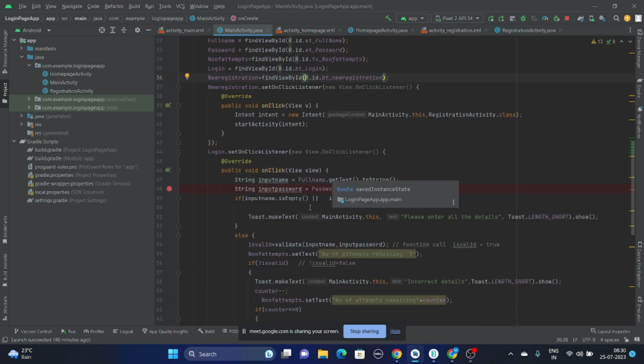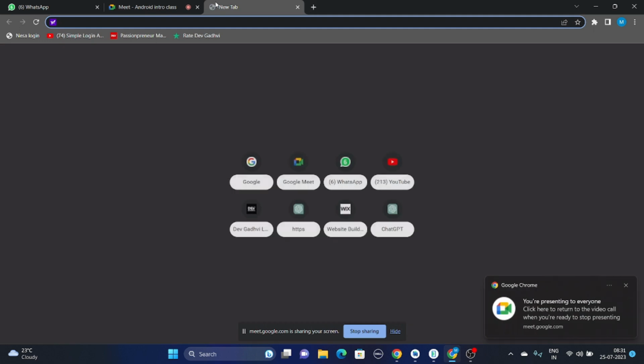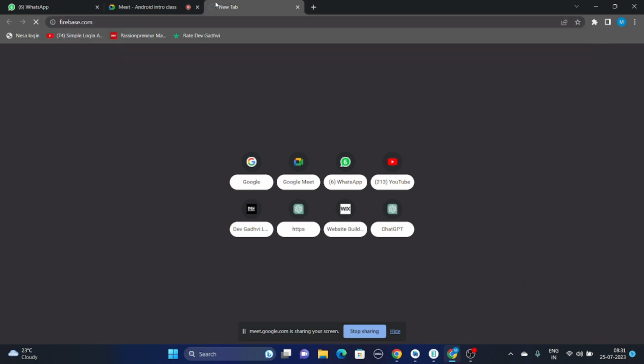Now what shall we do? We have gone to the registration page. In the registration page we need to take the email ID and password. So this is the registration activity. We need to take the email ID and password here, and today we'll do that. Let me go to the tab. Let's say I'll take firebase.com. Search on the internet for firebase.com.